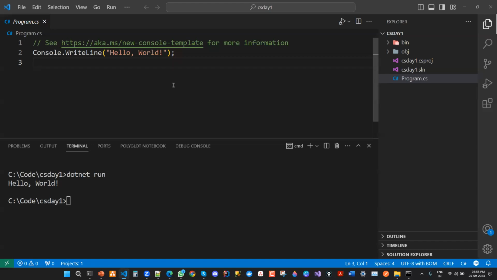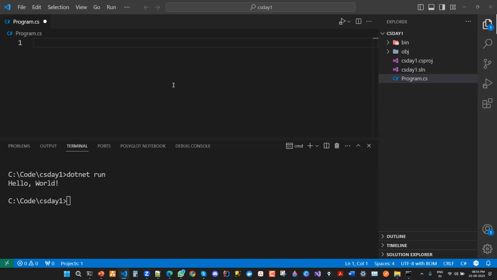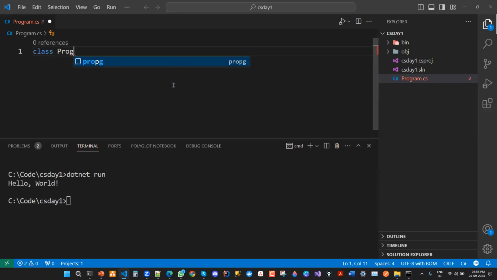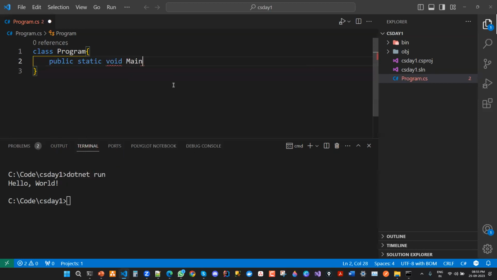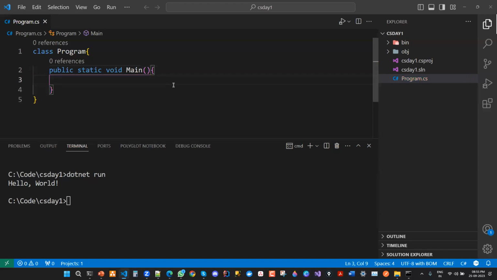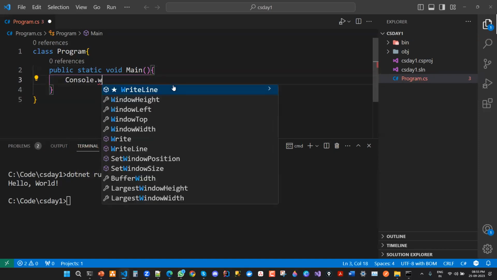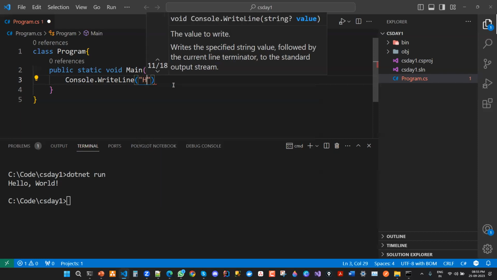It is not the case in .NET 7, because right now I'm using .NET 7 with C# 11.0, so we cannot start a program in the older style. Let me create a class Program in the older style; you can still use it. Then we have public static void Main. So the older style you can also follow. Then I can use Console.WriteLine and print hello.